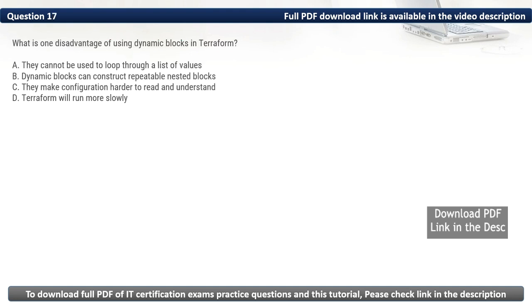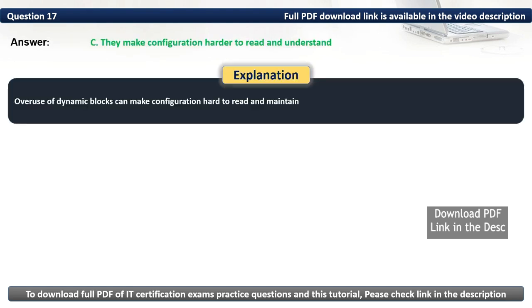Question 17. What is one disadvantage of using dynamic blocks in Terraform? One disadvantage of dynamic blocks in Terraform is that they make configuration harder to read and understand. Thus, the correct option is C. Overuse of dynamic blocks can make configuration hard to read and maintain.